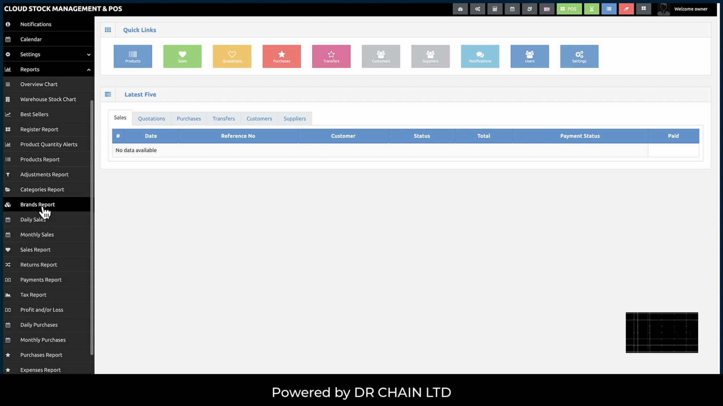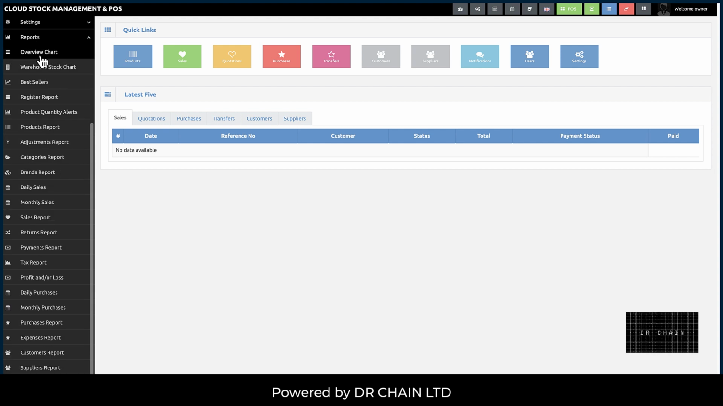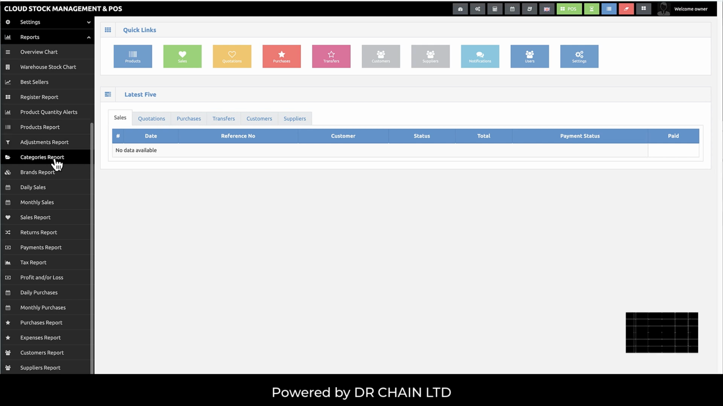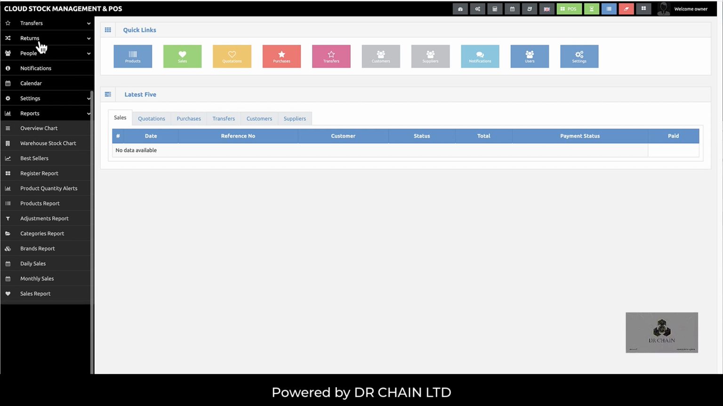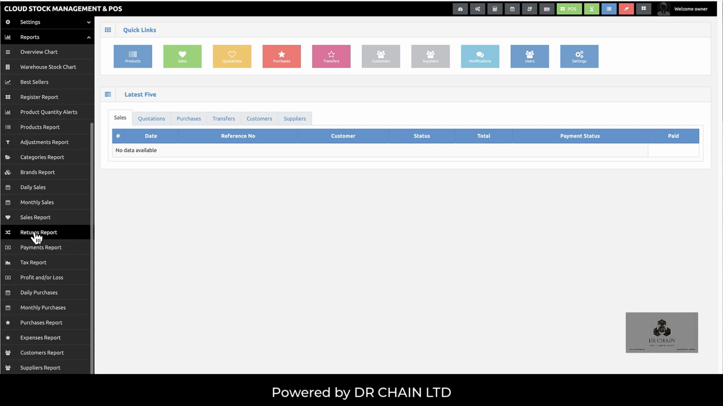The Reports menu is packed with powerful insights. It contains 22 report submenus: Overview Chart, Warehouse Stock Chart, Best Sellers, Register Report, Product Quantity Alert, Products Report, Adjustments Report, Categories Report, Brands Report, Daily Sales, Monthly Sales, Sales Report, Returns Report, Payments Report, Tax Report, Profit and/or Loss, Daily Purchases, Monthly Purchases, Purchases Report, Expenses Report, Customers Report, Suppliers Report, and Staff Report. These reports provide comprehensive visibility into all areas of your business performance.